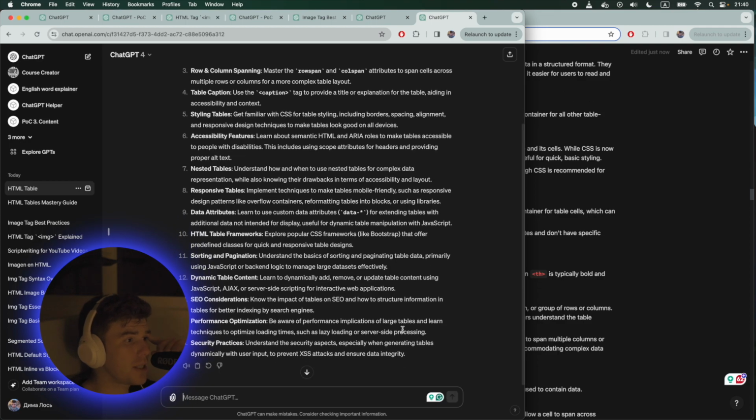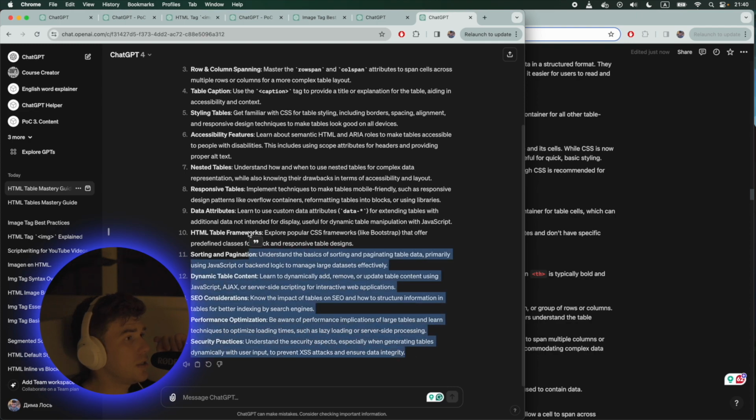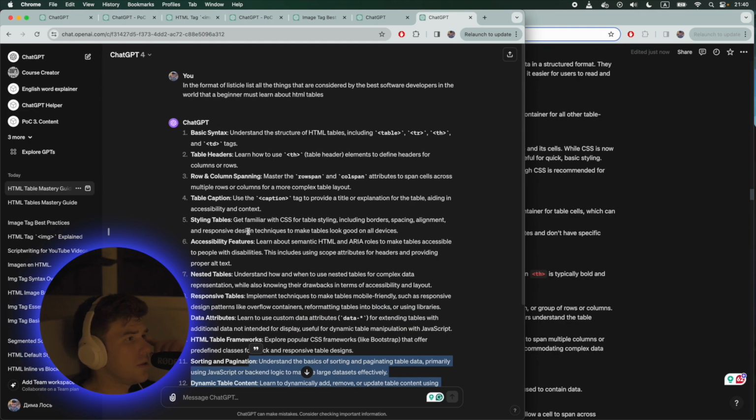Security practices. Understand the security aspects, especially when generating tables dynamically with user input to prevent XSS attacks and ensure data integrity. Well, security in general is a very important topic, but it's not useful to cover it with HTML tables.